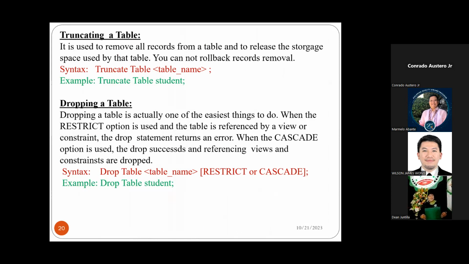Truncating a table. Truncating is used to remove all records from a table and to release the storage space used by the table. Take note that you cannot roll back the record removal upon applying the truncate command. The syntax: TRUNCATE TABLE table_name. For example, TRUNCATE TABLE student.